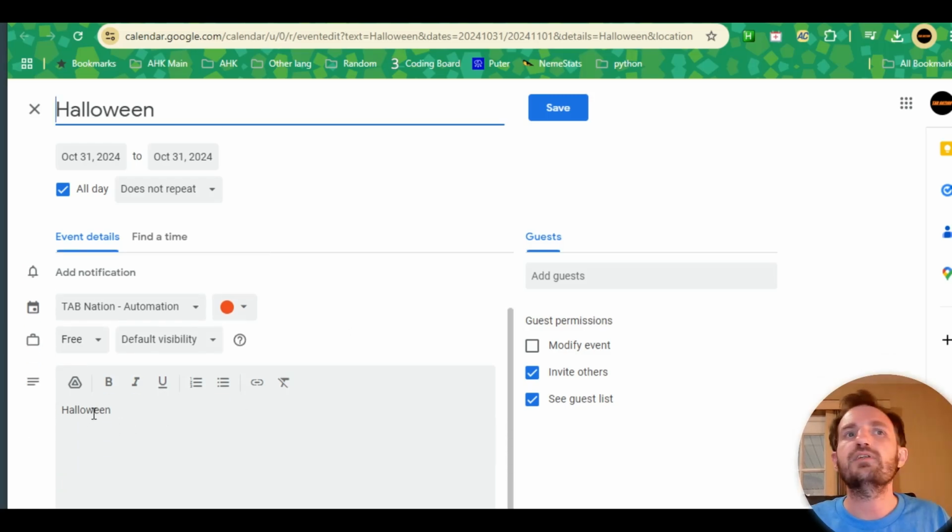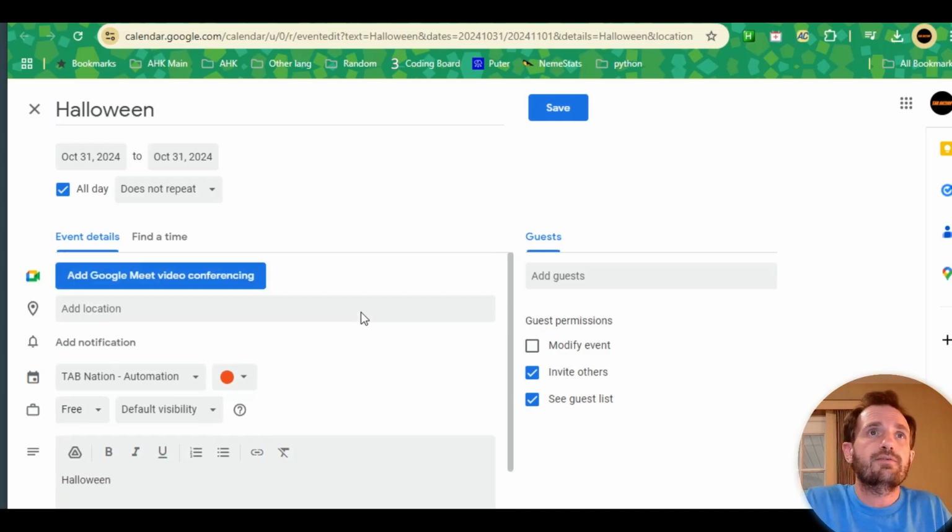It automatically knows that the title should be Halloween. It didn't really have anything else because I didn't highlight too much, so it just added Halloween into the description because that's all it really had to go off of. And once again, it knows that it's October 31st. Because I didn't have a time in there, it is automatically going to mark it as an all-day event, which is true, so that's good. But if it had a time, it would do that.